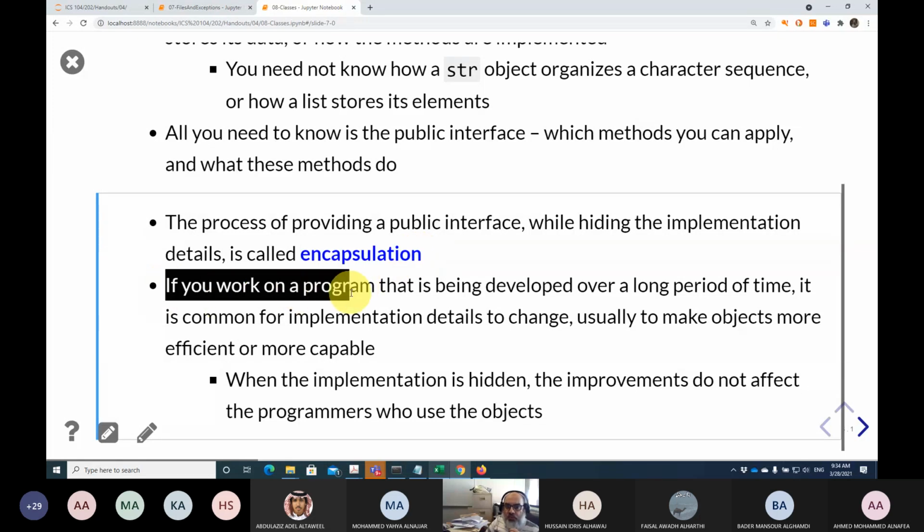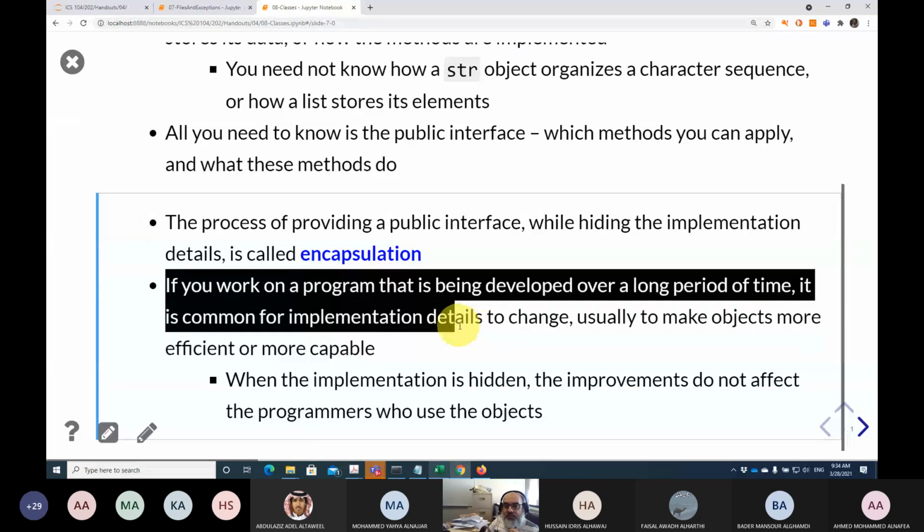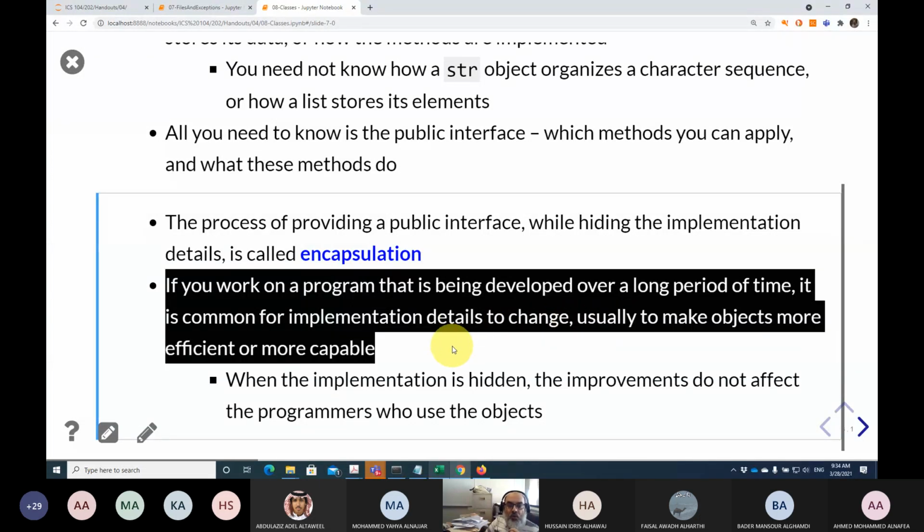So if you work on a program that is being developed over a long period of time, it is common for implementation details to change, usually to make objects more efficient or more capable. And this is the nice thing about encapsulation.